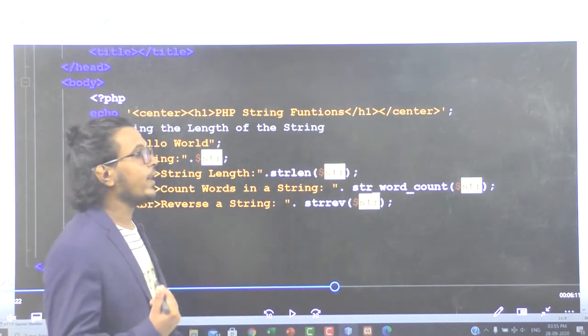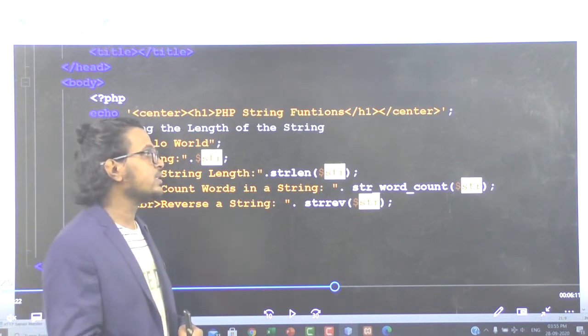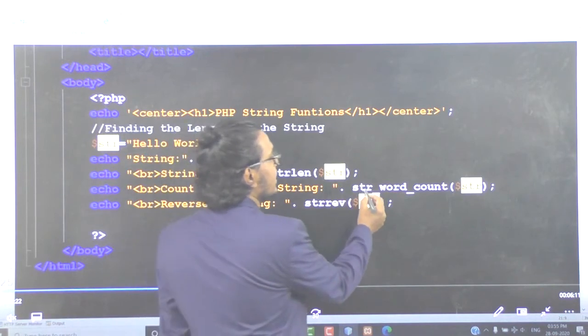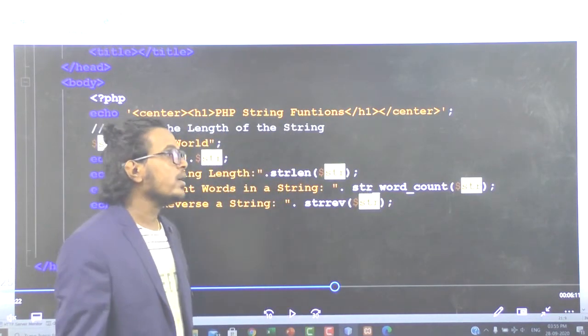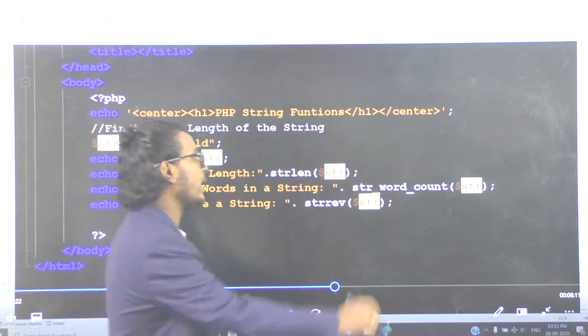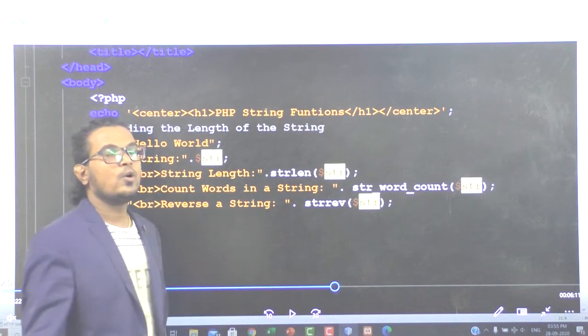So next one is finding the count of the words in a string. For that we are using the str_word_count function. There you have to pass your string, then you will get the count of the words.